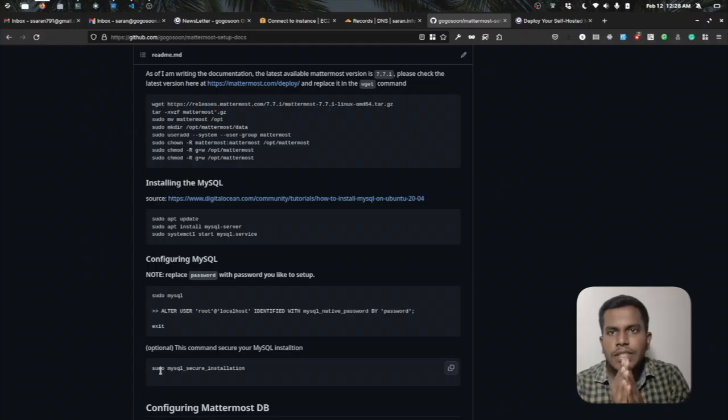This is a command which, if you want in production, secures MySQL. By default, since we are installing inside the EC2 and we are not allowing port 3306 to be open outside, we don't necessarily require it, since only our Mattermost is going to communicate with the MySQL. Anyway, if you want a strong password and all the policies, you can go with a secure installation. For this tutorial, I'm going to skip this one.